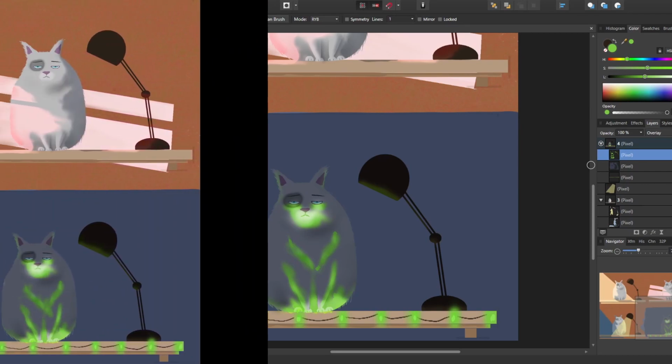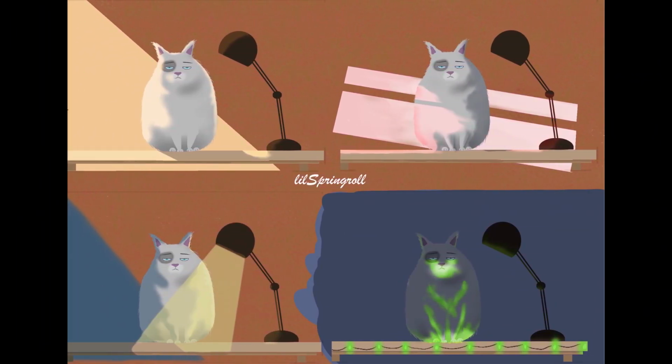And we have just completed the tutorial today. Same picture with 4 different light settings.